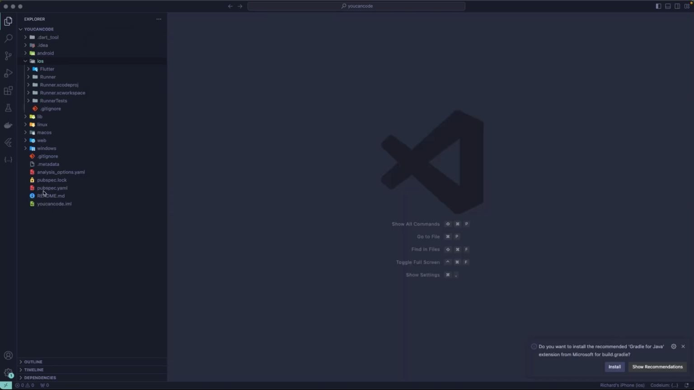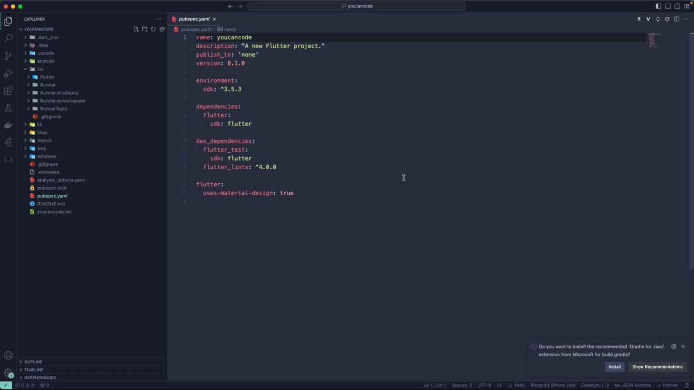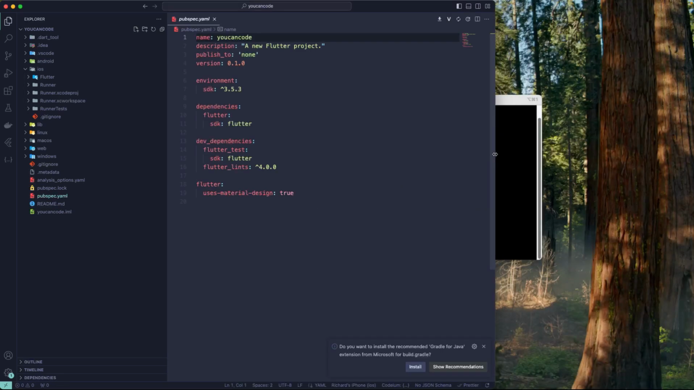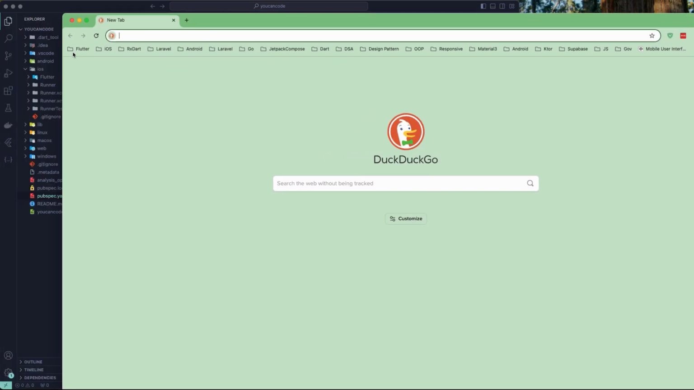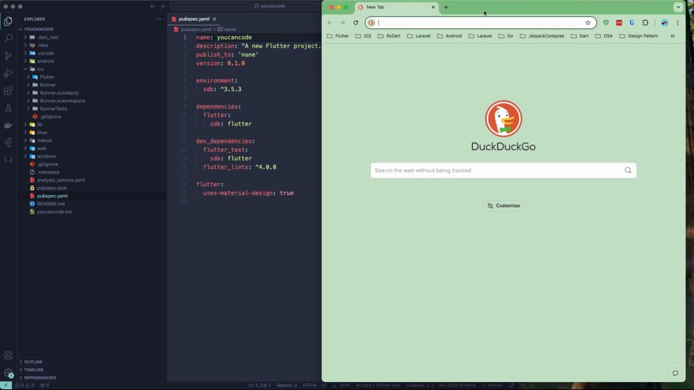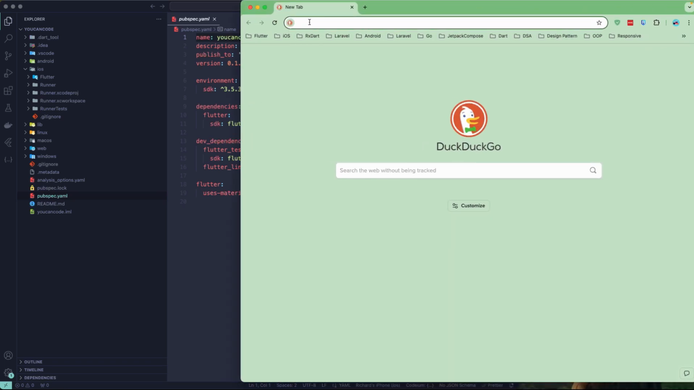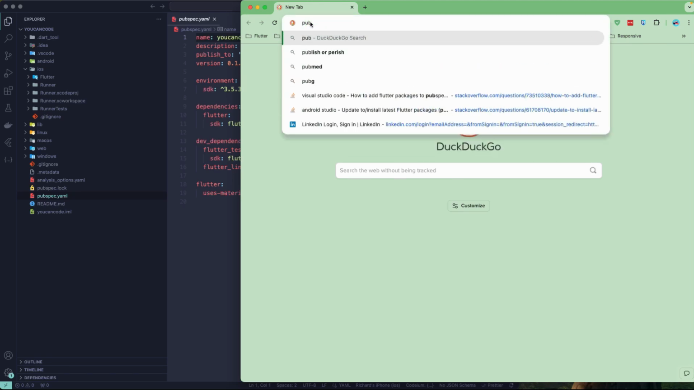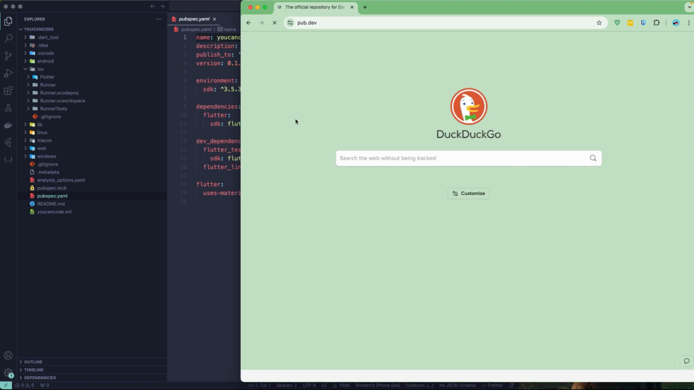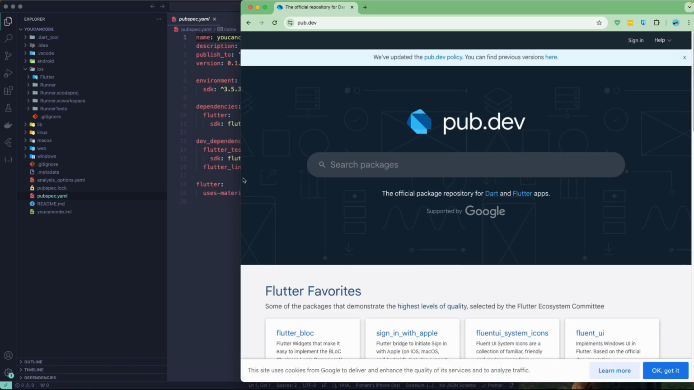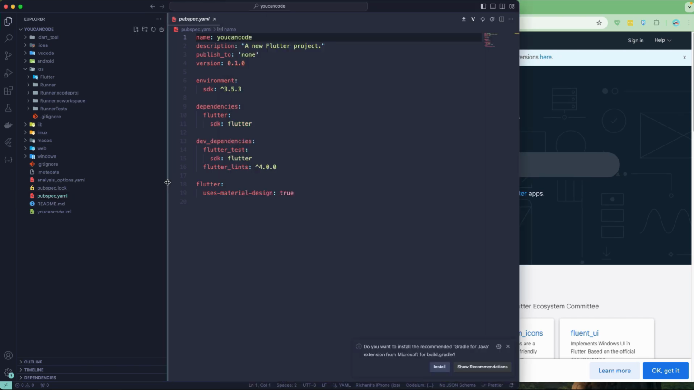The next step will be to go and open up our pubspec.yaml file. I'll just go and open up a new window over here, and let me arrange this one properly. And what I need to do is go to pub.dev over here. Let's open up pub.dev, and we need to search for the dependencies.